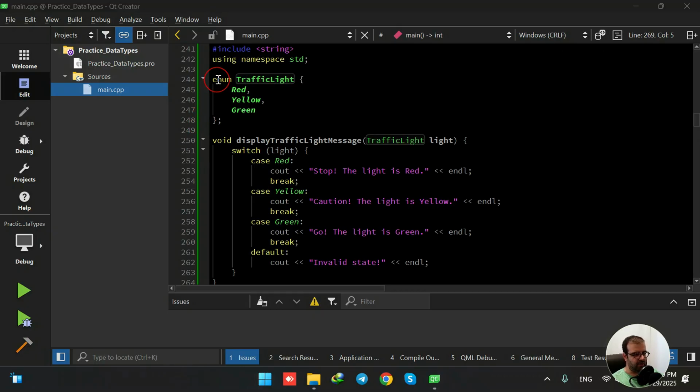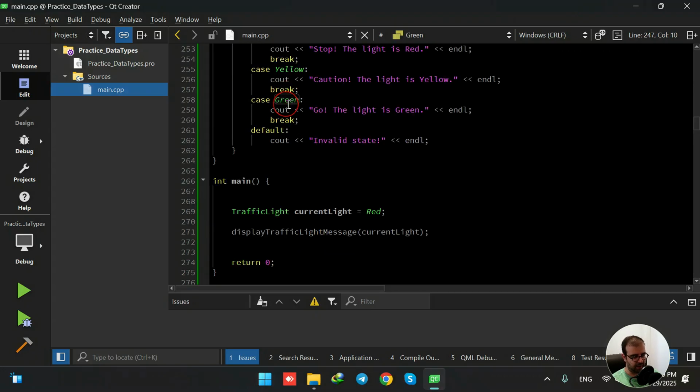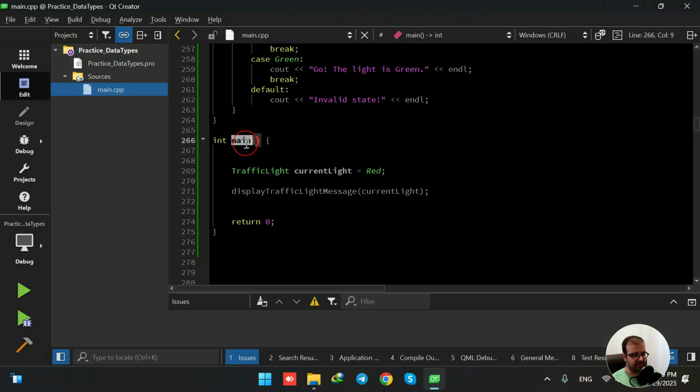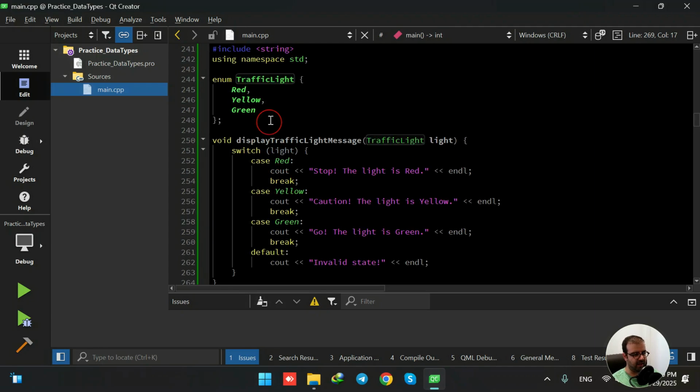Here is my enumeration, or let's say enum. Here is the name of the enum called traffic light, and there are three elements: red, yellow, and green. Okay. Then in the main function, I'm creating an object of this enum that is called current light, and this is the name actually of the enumeration or enum here.